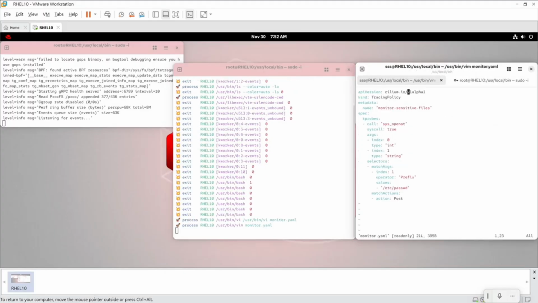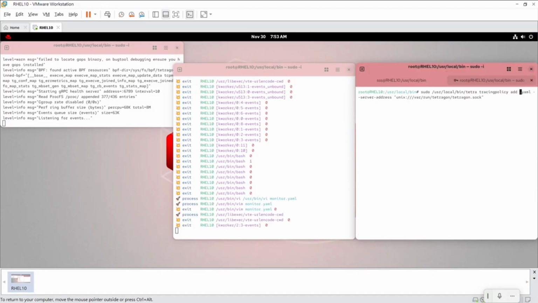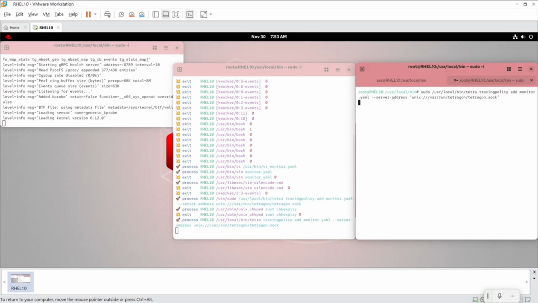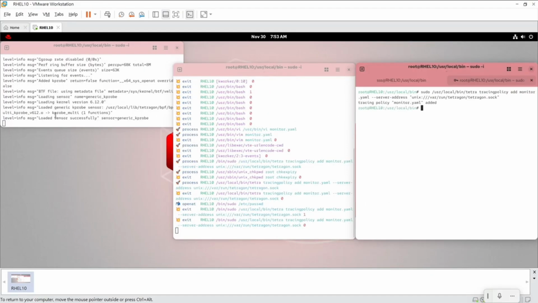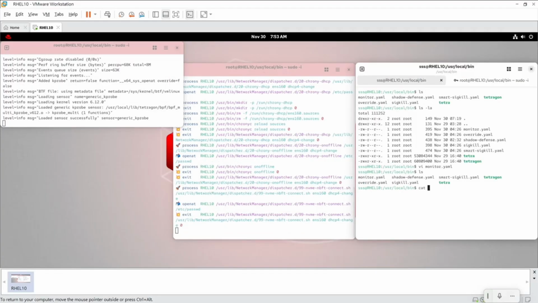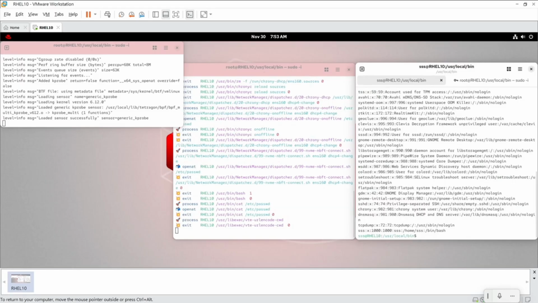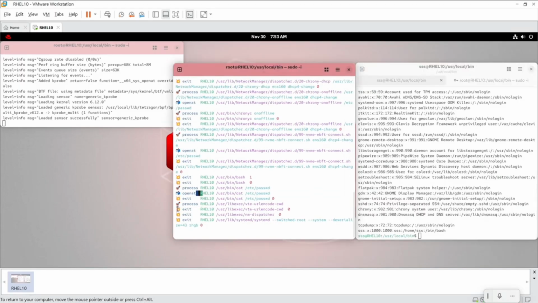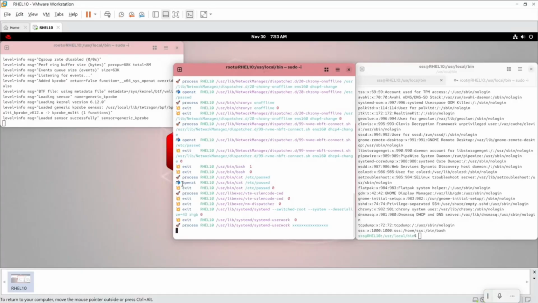And let's add some policy. Here's a YAML. When anyone opens /etc/passwd, it fires up an open event. Let's deploy this policy. And the server said it is successfully deployed. When I use cat /etc/passwd, it immediately gets caught, and there's an event showing the open of the password file.